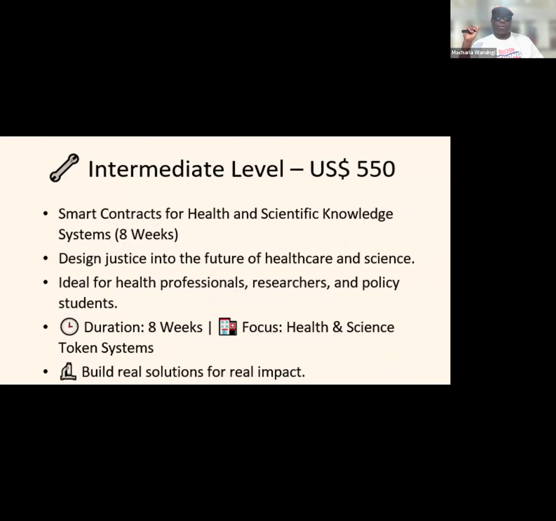Why does this matter? Because the old systems, insurance, publishing, global health governance, are broken. Blockchain offers not just repair, but reformation. A new economy of ethics embedded in code. If you're a health worker, a researcher, a policymaker, this course is your forge. Learn not just to code, but to code with conviction. Enroll now. Build systems that reward what matters most.